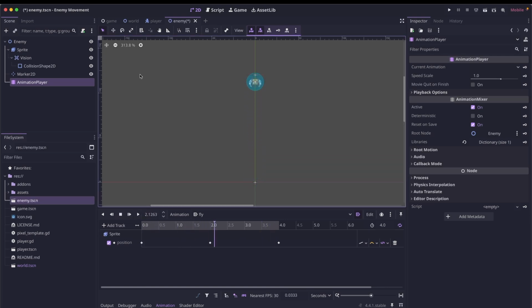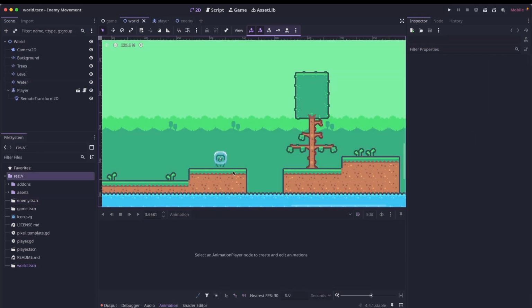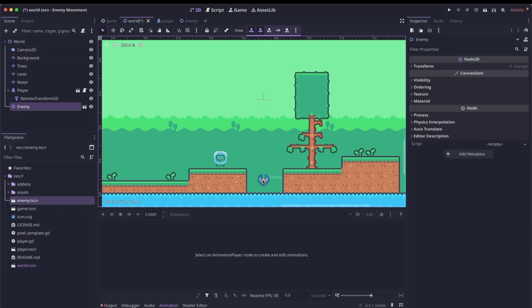Then let's go to our level. Now I'm going to go back to my world. You can go back to any level that you have, and we're just going to add that enemy scene to our game. Now as we're placing this enemy, you can see the benefit of having that Marker2D. And this would be just as beneficial if you had an enemy who was walking left to right, pacing back and forth. You could make that marker be out in front so you could see where they're going to go without having to constantly run the game and check.